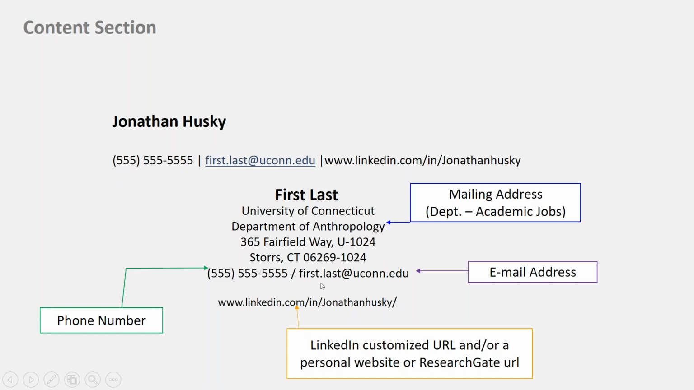You might also include a LinkedIn URL, or if you're part of a research community like ResearchGate, you could put a customized URL for your profile within ResearchGate. If you're using your CV for an industry position, you would not use your department's address, but you might use your residential address or a portion of that address, like the city and state in which you live.